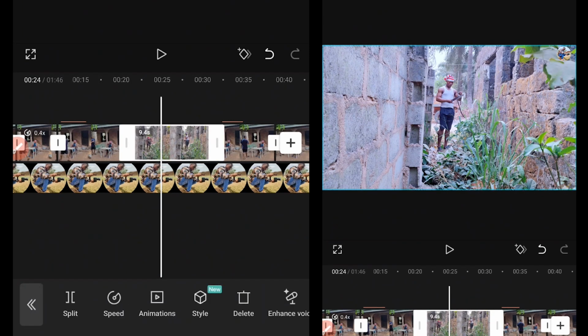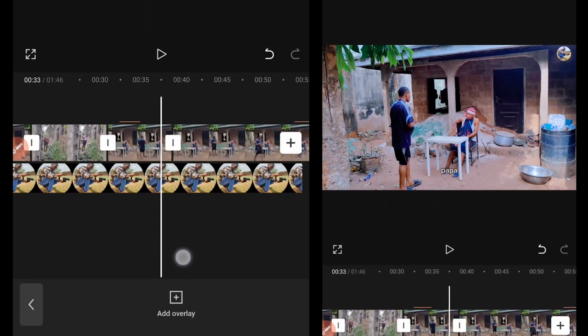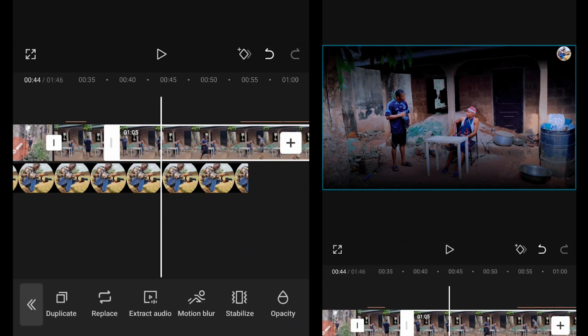Then you can equally extract the audio of a video. We've seen this before, but if your video is on the main track like this, or even on the overlay track, you can comfortably extract the audio if you want to. This is audio extraction in action.